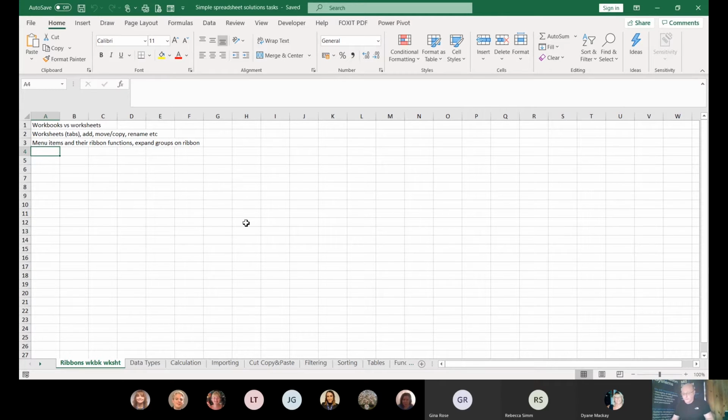Right, so I'll start off with looking at a workbook. I've seen your responses now, so quite a few of you know about workbooks and worksheets, but I'll just refresh it for you. When you open Excel, you're actually opening a workbook, which can contain a number of worksheets, and that's these tabs at the bottom you can see down here.